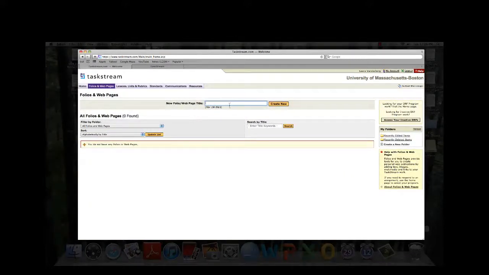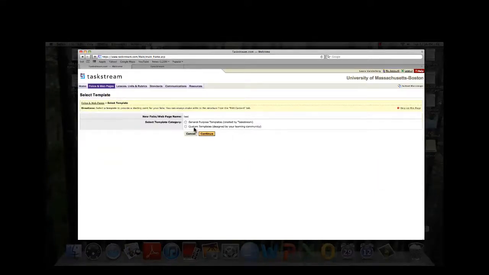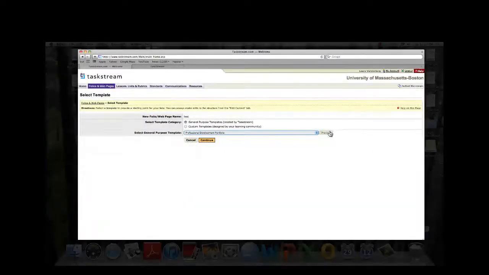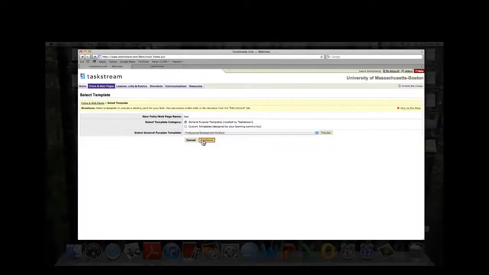You can go ahead and just create a folio pretty quickly. They have a general purpose template there. You can go ahead and just choose one of these and show you. This is the preview of the structure. And if you like that, we can go ahead and click on continue.